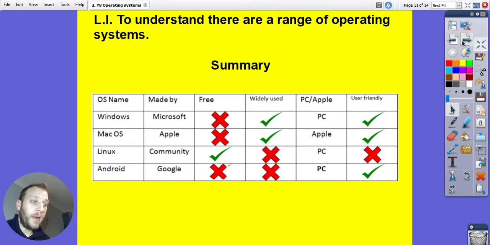So quick summary here of the things I've spoken about. You can see that Linux is the only one that is free. Usually when you buy a PC or an Apple Mac, you're going to get an operating system with it. Most of the time, if it's a PC, you're going to get Microsoft with it. And if it's an Apple, you're going to get Mac OS with it. That's why those are the most widely used ones. In terms of user friendliness, Microsoft, Apple and Google are all really well designed. Linux isn't so well designed, but the reason that you might use Linux is if you've got a single use machine, a machine that's got one job to do.